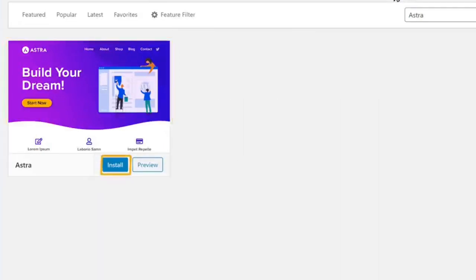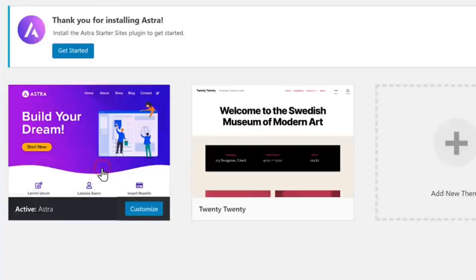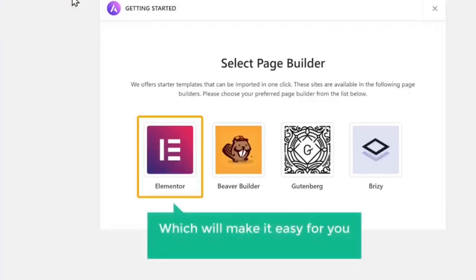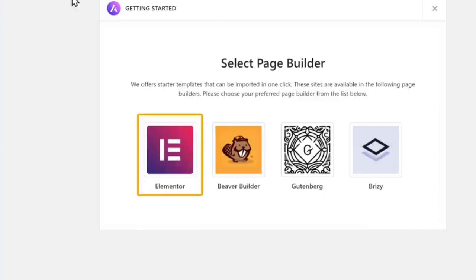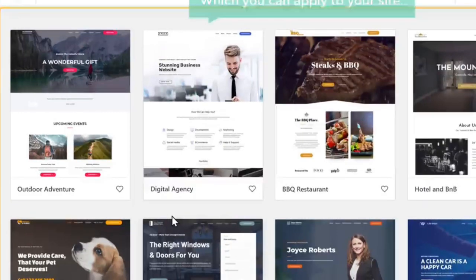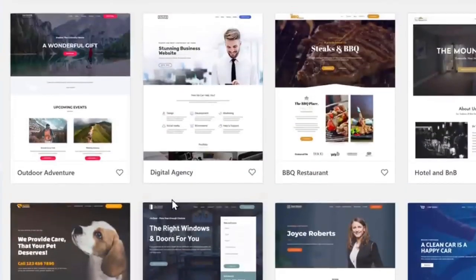So to install the theme, just click install and then click activate. So now we have installed the theme. Now to choose your design, click get started and it will take you to this page. Now select Elementor here, which will make it easy for you to edit your website. So let's select that. And here you will find different kinds of website designs which you can apply to your site. So just have a look at these designs and choose the one you like. I'm going to choose this one.